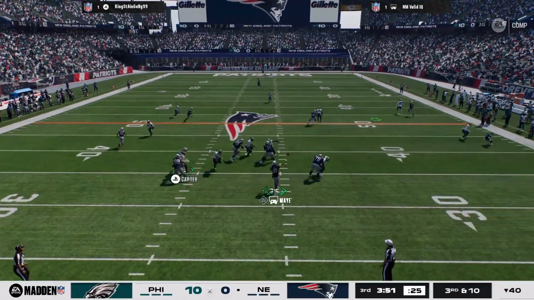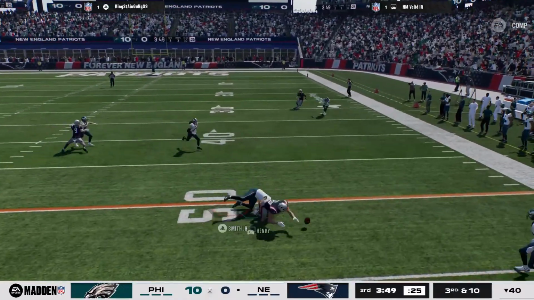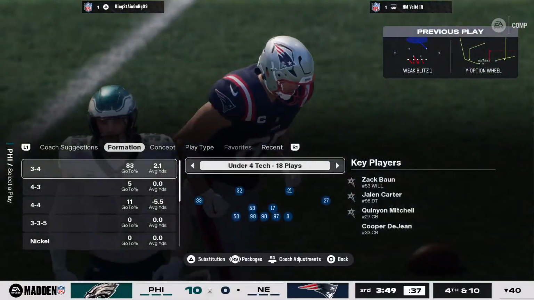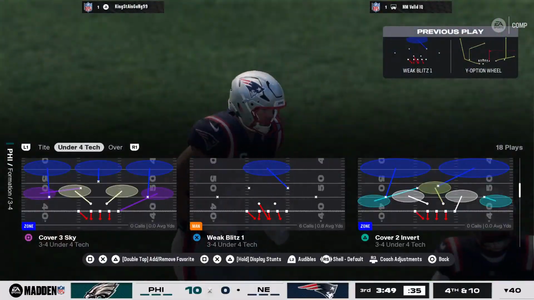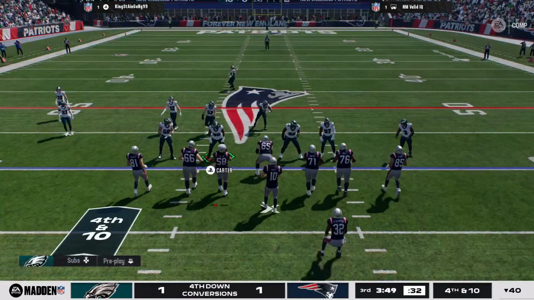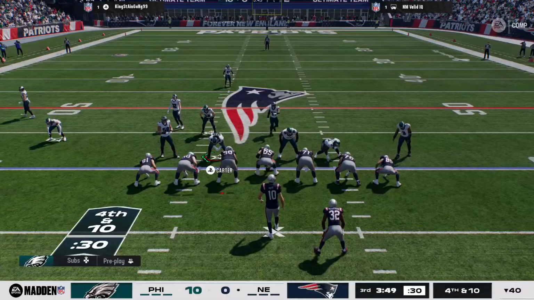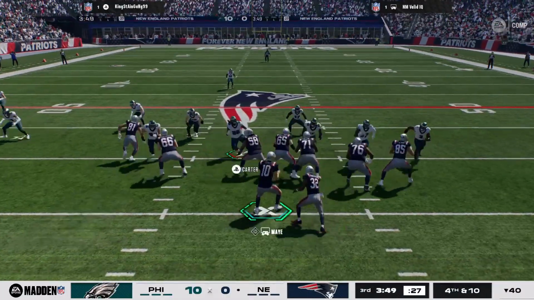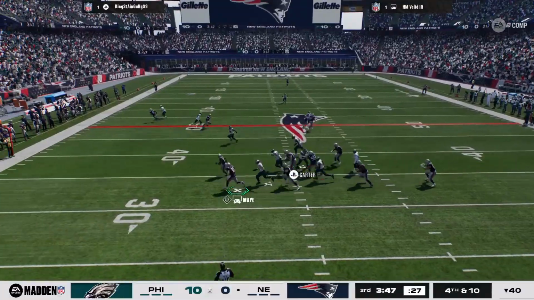Throwing here is May, and this pass is broken up. Well, the contact was well-timed there, and now it's fourth down. If they have any designs on getting back into this football game in the second half, they're going to need to be much sharper offensively than they were on this opening possession. Not much happening here, and it'll lead to a fourth down.